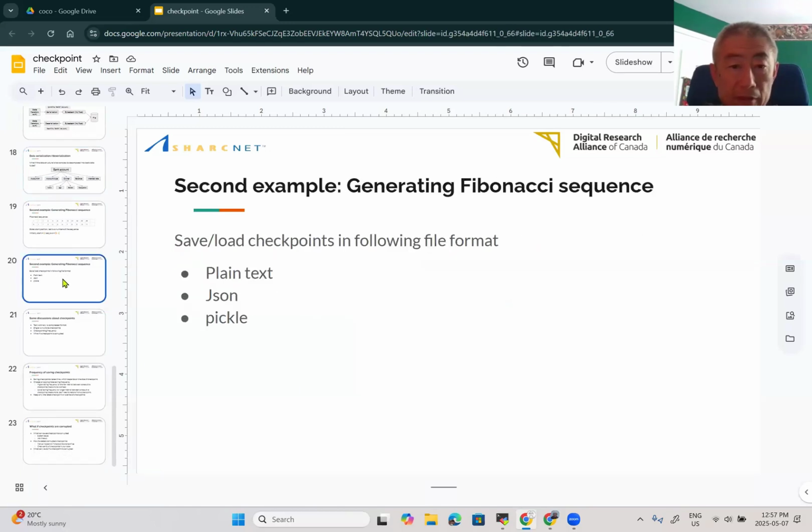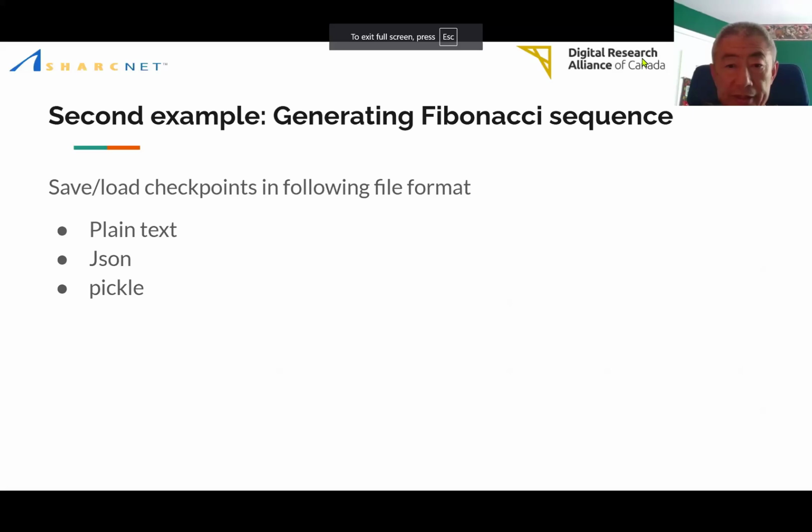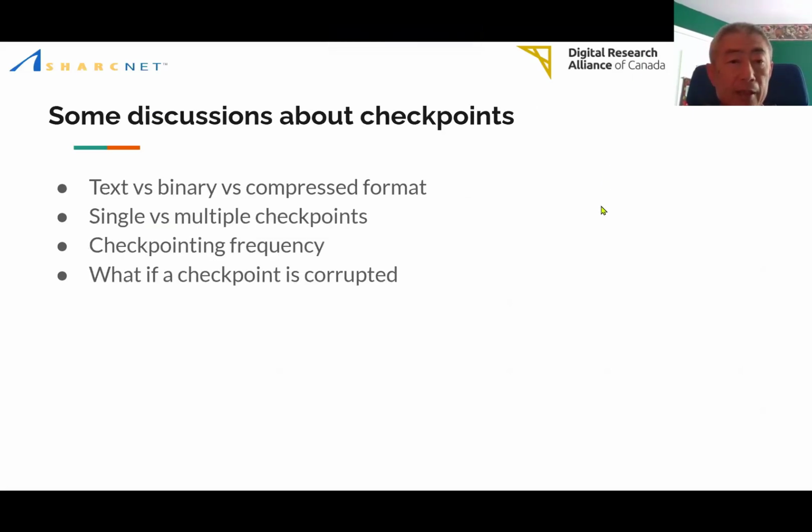Okay, I finished the second example. Now some discussion about checkpoints. First of all, a text file is readable. You can display it. You can see it. A JSON file is even better. It's a text file, but with those keys inside. You can see the value and some kind of description there.